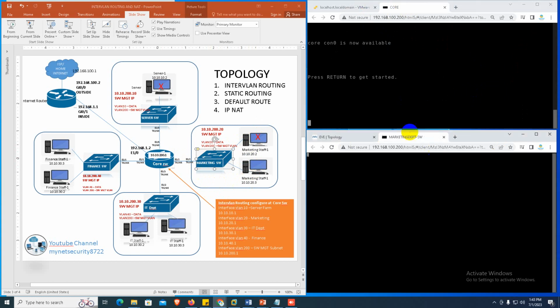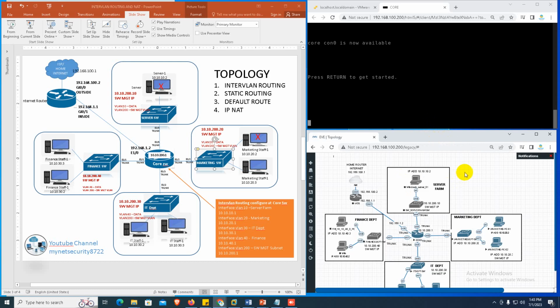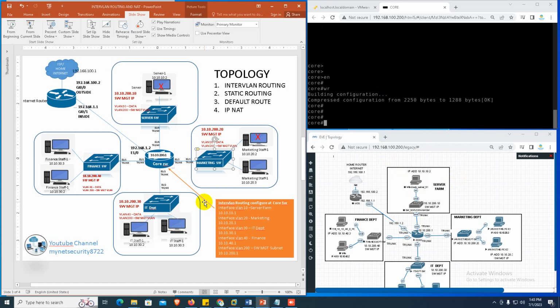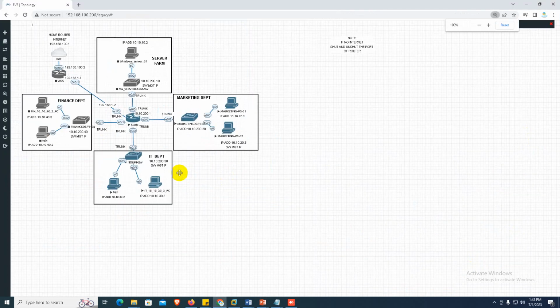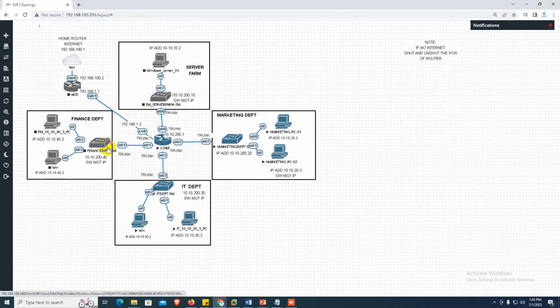I will save the configuration. On the core, I will save also. Now we finished already the marketing. We'll go to finance, okay? So we'll maximize this. I'm making it bigger so that the CLI, when I open it, will become bigger. So it's easy for you to see.